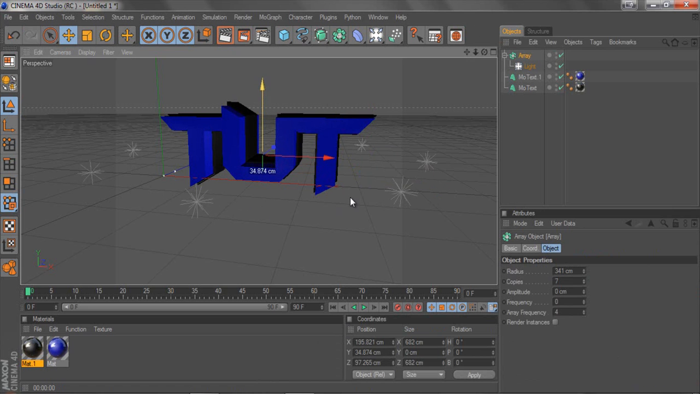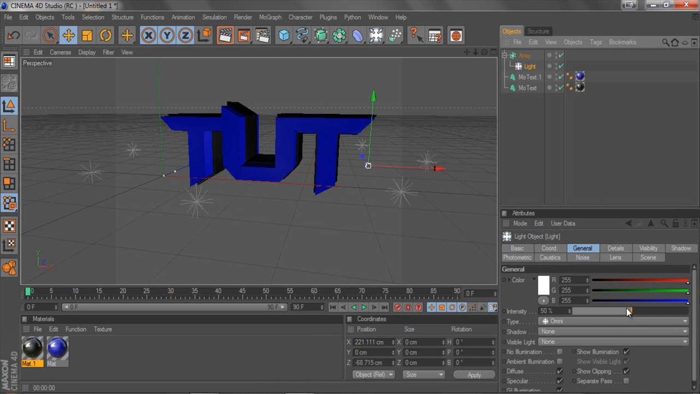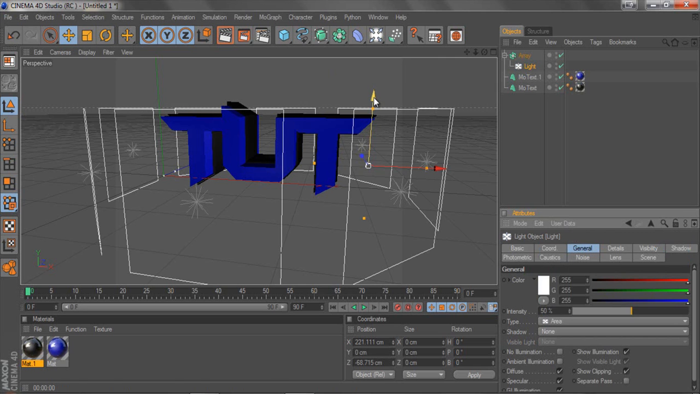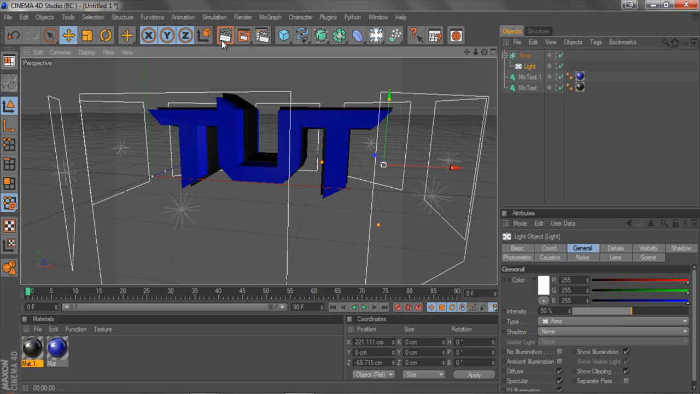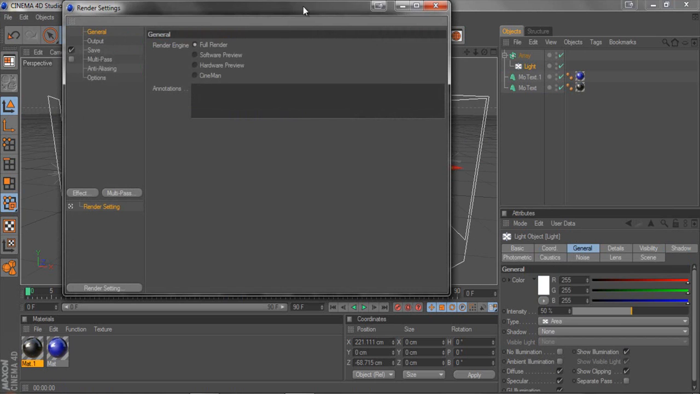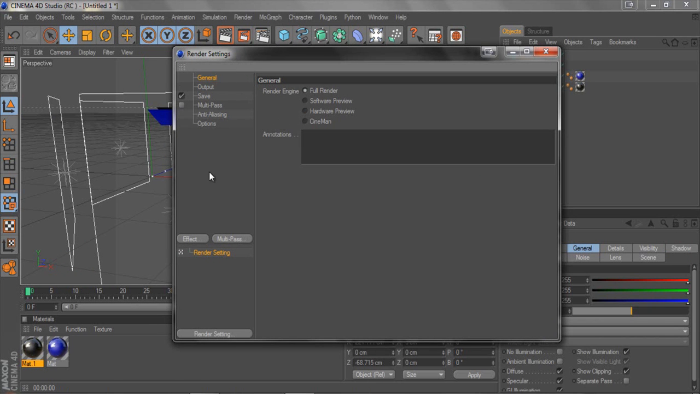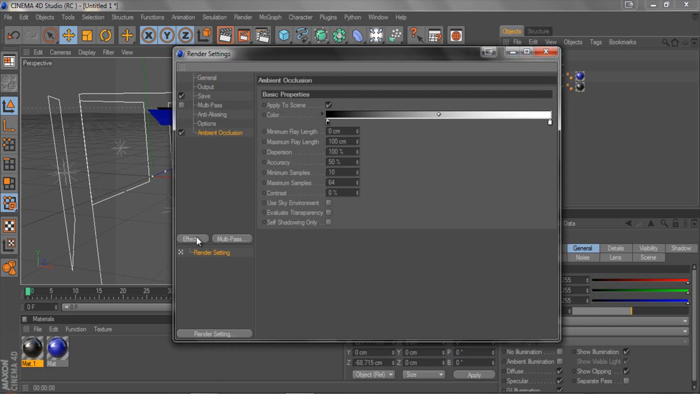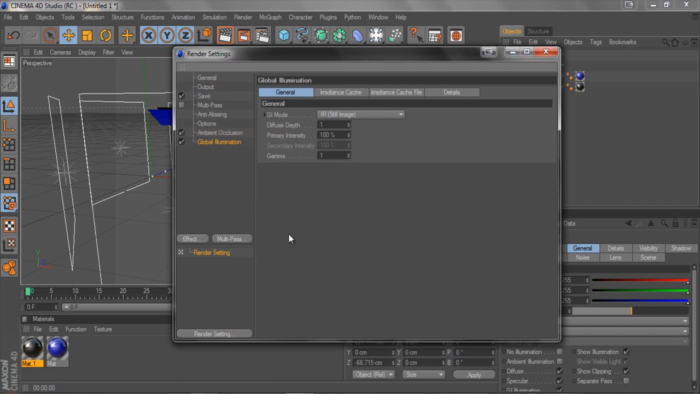So, as I was saying with the array, light, intensity 50. You're going to change the type to area. That just gives it more light. And yeah, so there you have it. Now, actually, we need to do render settings. So you're going to go down to effect, and you're going to click ambient occlusion and global illumination.